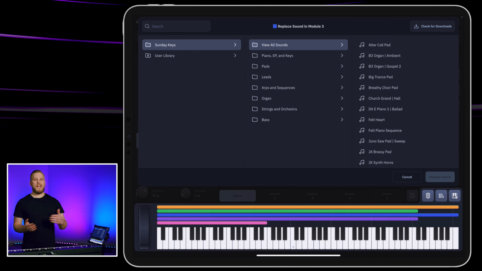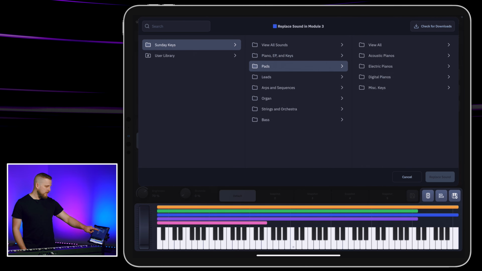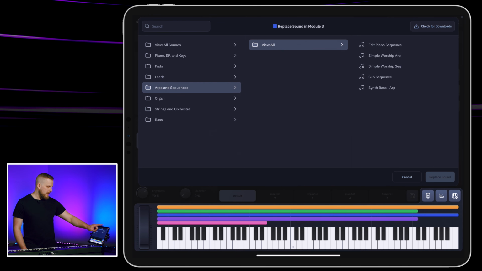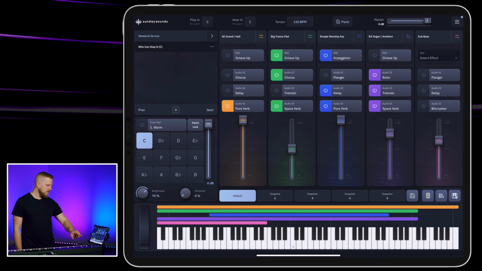But you don't have to audition every sound in the list. Instead, you can filter down to help you find just what you want. So we know that we're looking for an ARP. So let's go to ARPs and Sequences. And here we can view sounds of that specific category that are available in the app. Let's load in Simple Worship ARP and hit Replace Sound.